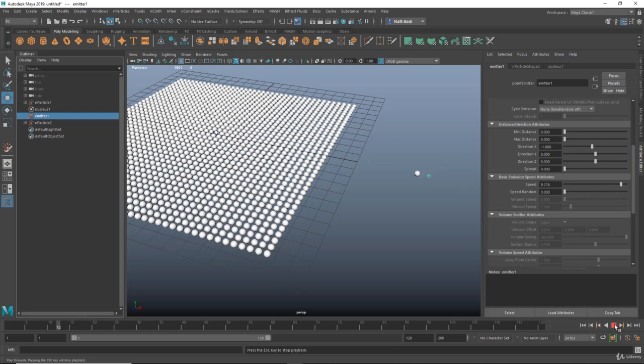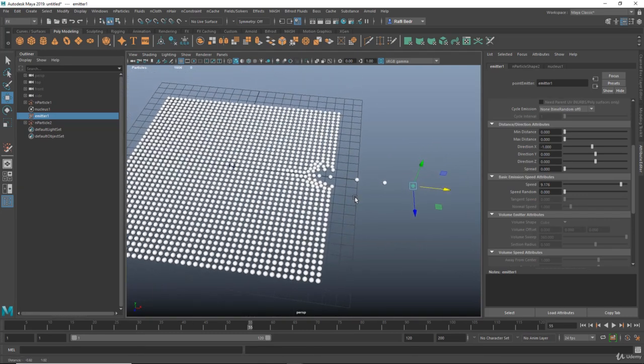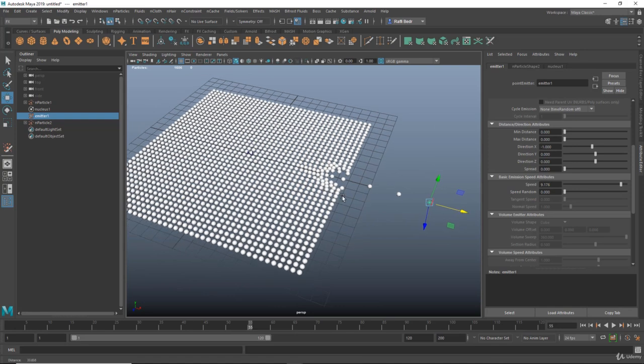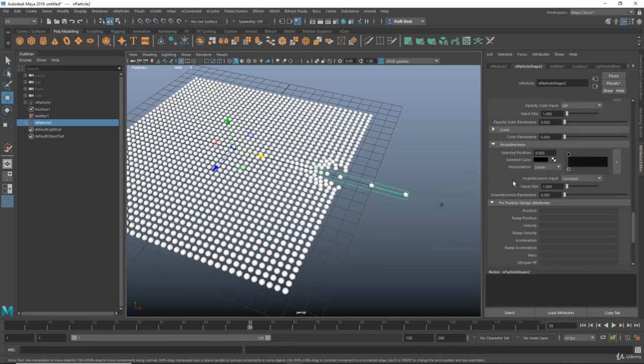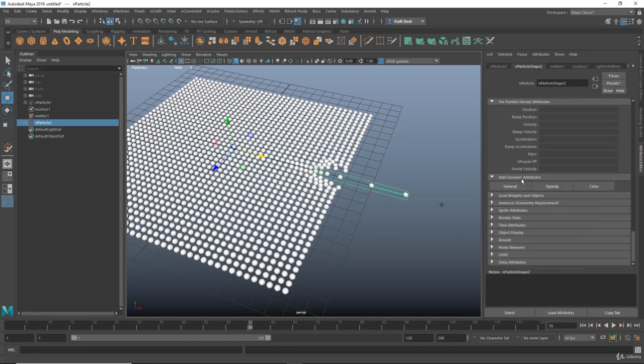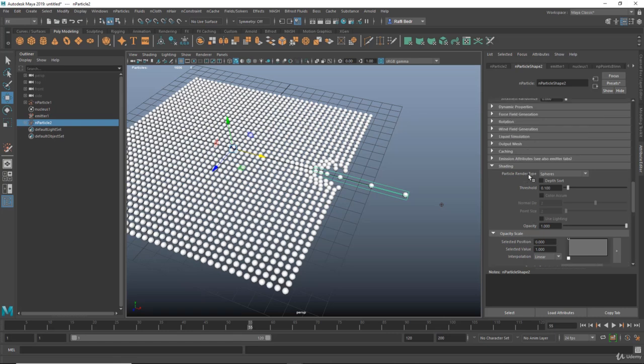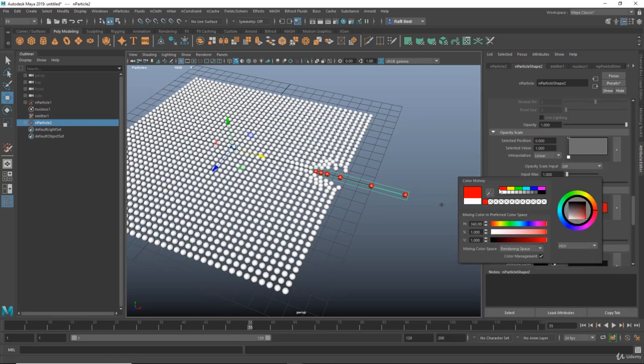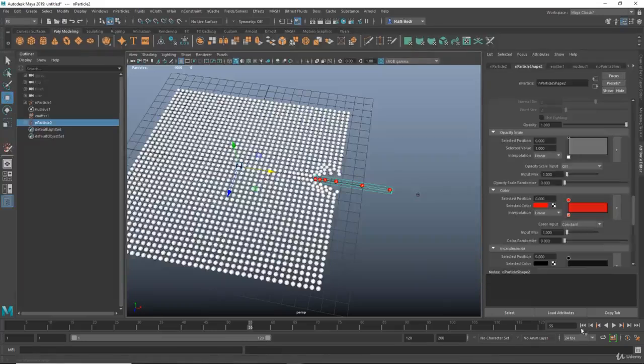to 9. Okay, so as you see, the particles are shooting into the grid and nothing special is happening, right? But let's change the color to red to see them better. Okay, so as you see, nothing special is happening, right?